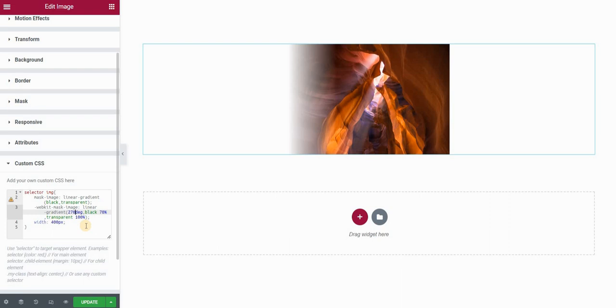Now don't forget to copy this same code that you're using for -webkit-mask-image and to paste it to this mask-image part of the code. This will simply make sure that your code and your effect is compatible with all browsers. That's why we have to use both mask-image and -webkit-mask-image. Basically, we are duplicating those lines of code.